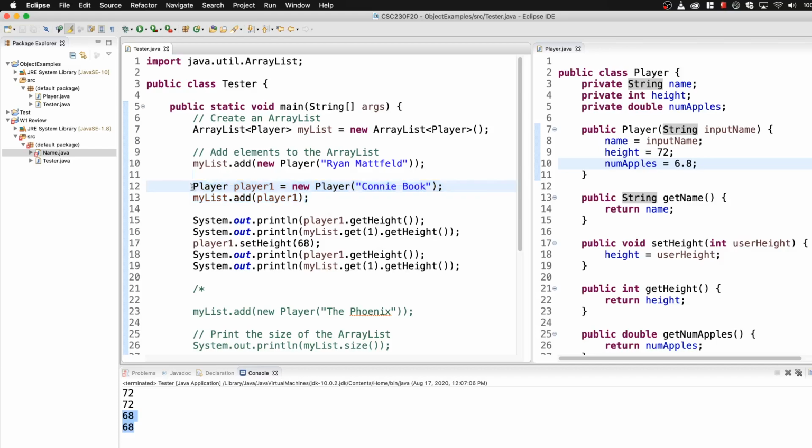We now have two ways to reference this player, and we have to remember that. If we ever do a player1.setHeight, we have to remember that that's also going to change mylist.get(1)'s height. So now there's some potential confusion here. If you're looking through big complicated code and you're looking for every time that the height of player1 changes, if you search for player1, you might miss it because we might have mylist.get(1).setHeight. So it can get a little bit complicated.